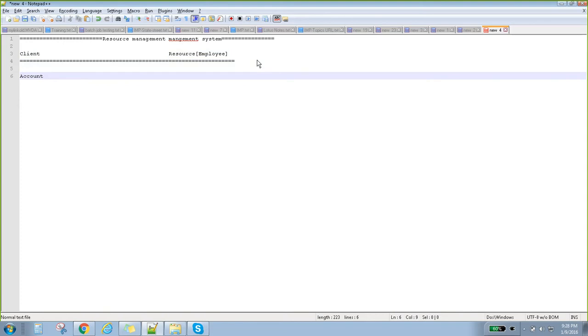Resource details: in my company I have 1000 employees. Where to store them? Basically I can store them in a custom object, Employee. Employee has all the details like name, DOB, address, skills, experience, maybe salary, and so on. We'll go high level. And the client may be a new client or an existing client.